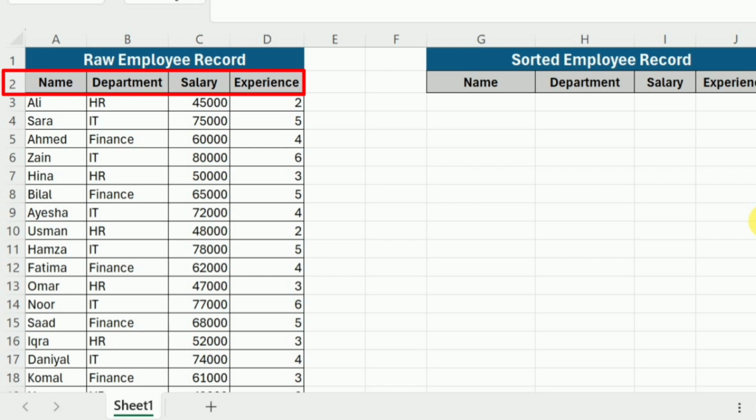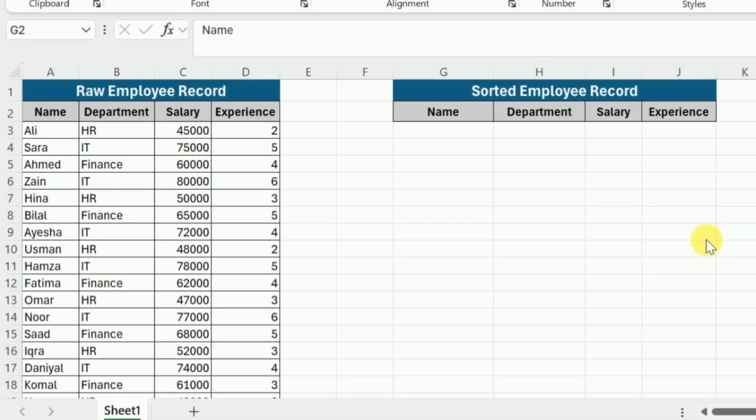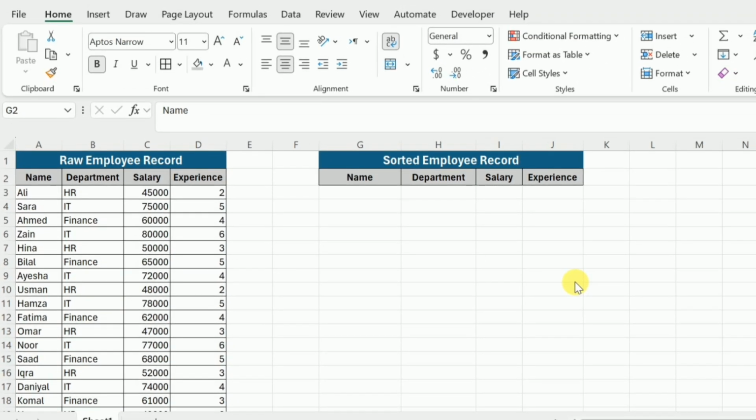Here I have a dataset of 20 employees. We have names, department, salary, and experience. Right now, the data is not sorted in any order. That's why I have labeled it as raw employee data. Let's start with the basic sort function.